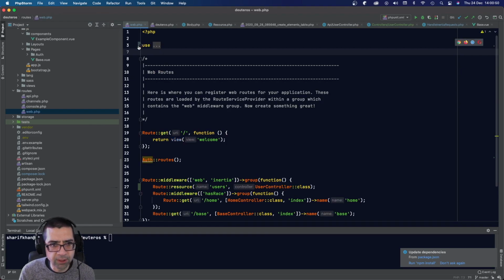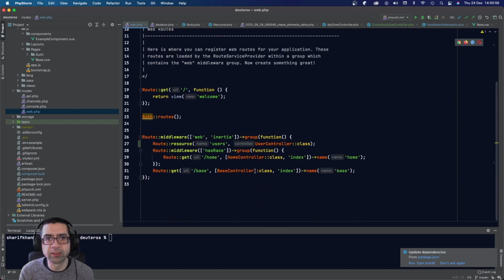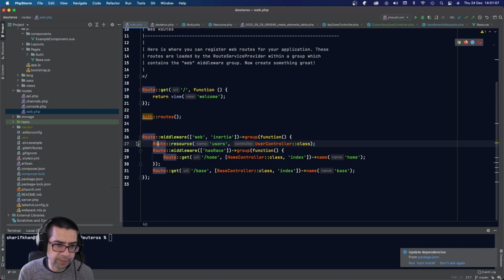Okay, so I'm seeing blue there, so that suggests I've imported something. So the user controller, okay. Yeah, so we added the user controller, didn't we? And we've just added it as a resource here. So these lines here indicate in PHPStorm any Git changes.